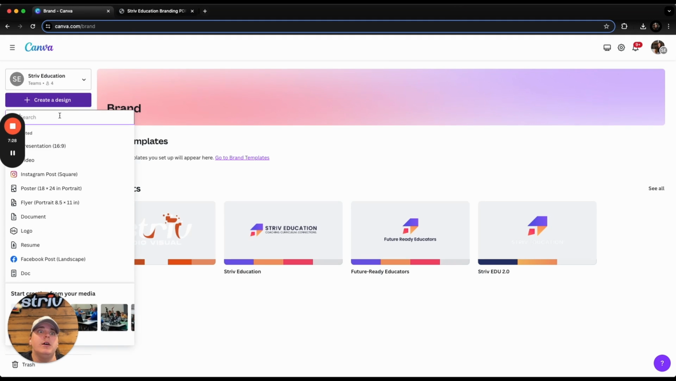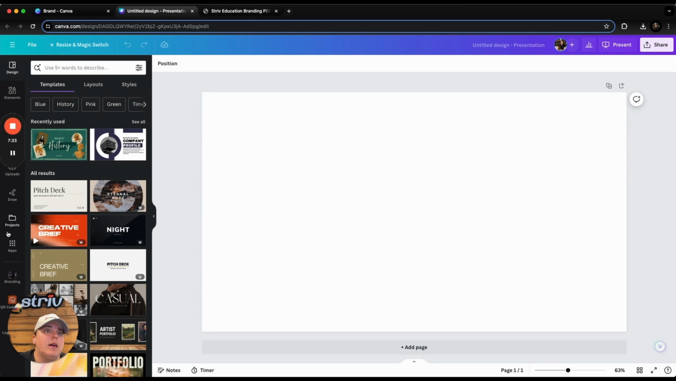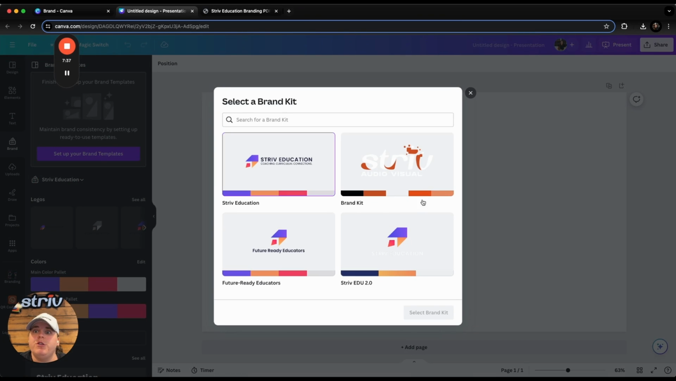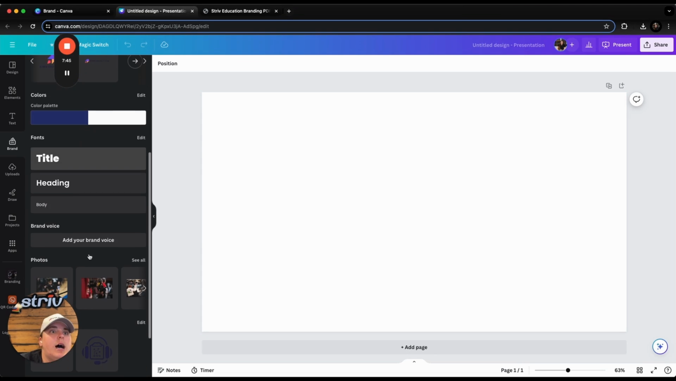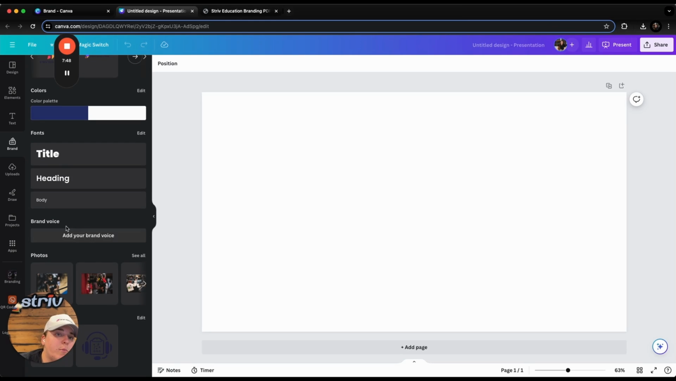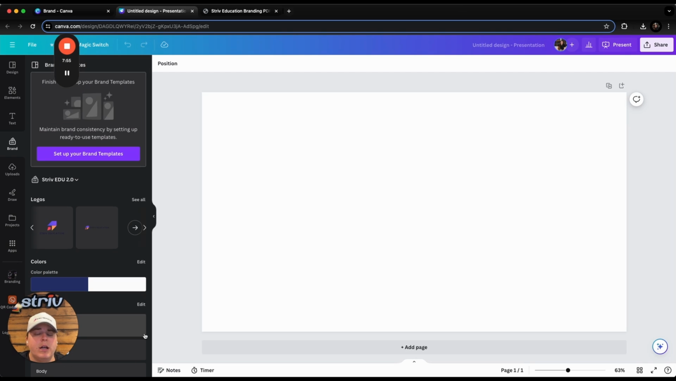So now I'm going to go create a design, and now you can see your brand kit right over here. You can change which one you want. So we'll go back to our Striv 2.0. Now you can see all your logos. You can see your palette, your font, your brand voice, and then your photos, graphics, and icons. So yes, this is a game changer, and it's absolutely for every school, every business. If you're using Canva, your brand kit should be in your Canva account.